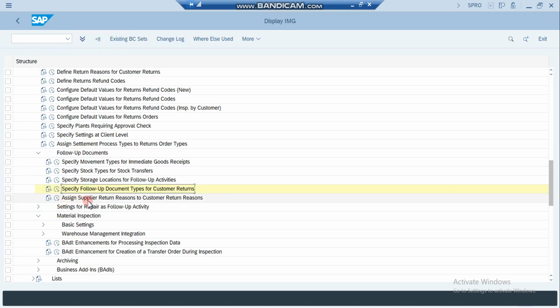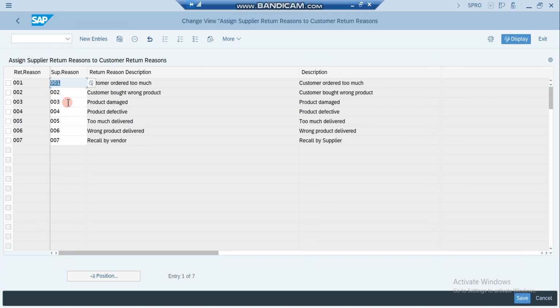And the last one is assign supplier return reasons to customer return process. Like earlier I showed you this for order reasons, that is from the customer point of view. This one also can be used for the supplier point.